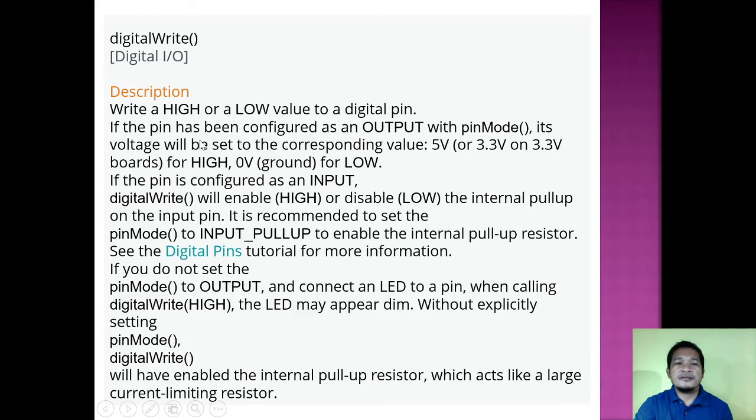Okay, digitalWrite. This is the explanation. Write a HIGH or LOW value to a digital pin. If the pin has been configured as an output with pinMode, its voltage will be set to the corresponding value. Okay? So digitalWrite for 0 or 5 volts, the value that is HIGH is 5 volts, or 3.3 volts on 3.3 volt boards. Pag makareceive siya og 0 volts, that is LOW. So kinahanglan nato idea about electronics sa atuang programming controls.